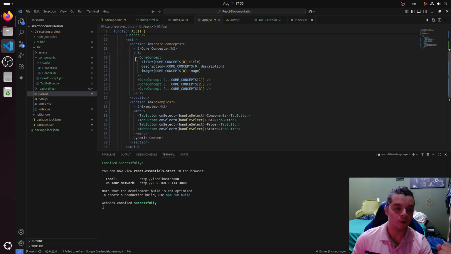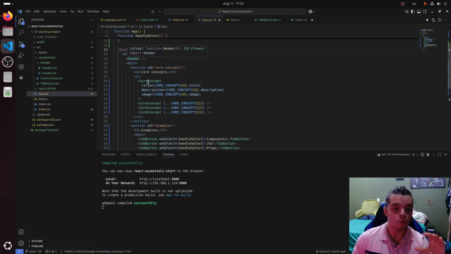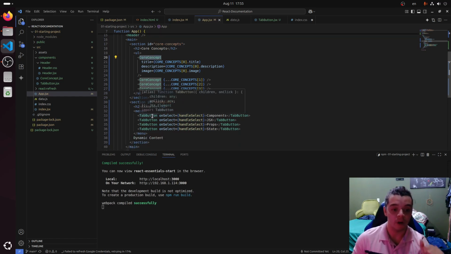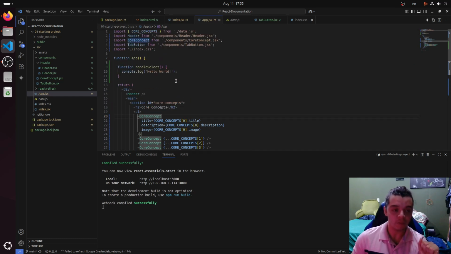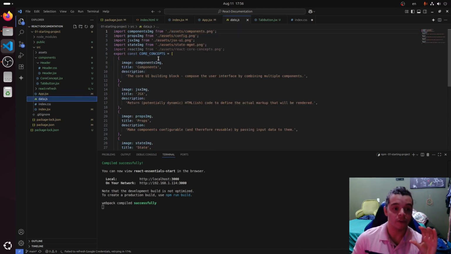So as you can see, we've got the core concept component, we've got the tab button component, which allows us to obtain the information that we want to get. First of all, from the core concept variable, as you can see, we've got a file data.js, which is this one.